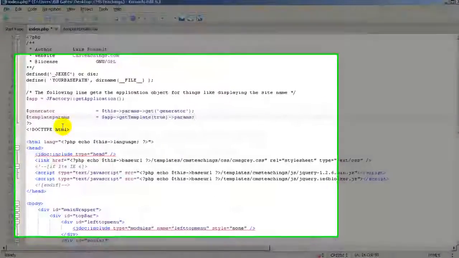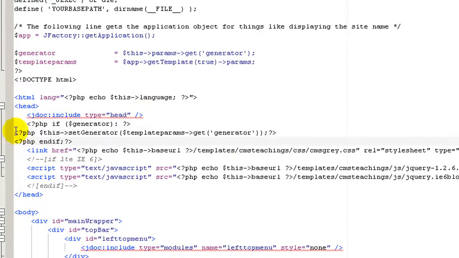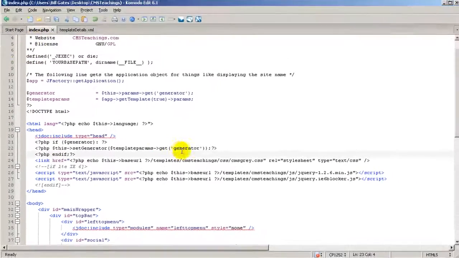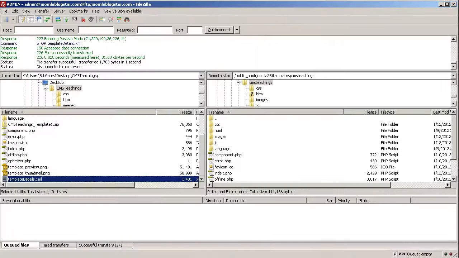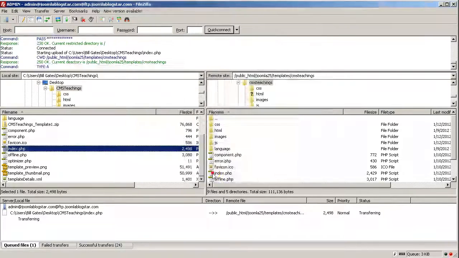Ctrl C, going back, and you are going to paste all that after the JDoc include head. So we are going to click in there and Ctrl V. Let me just indent a little bit. There we are. Ctrl S, and we are going to upload the index.php. Right click and upload. Click OK.